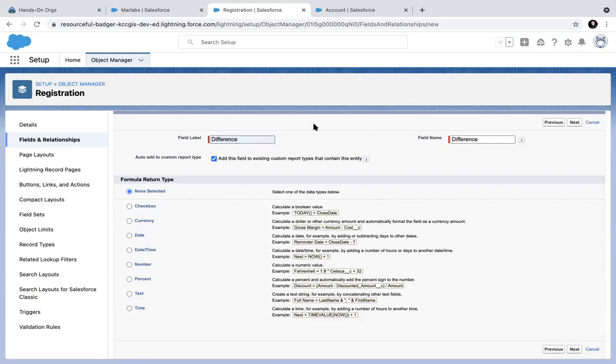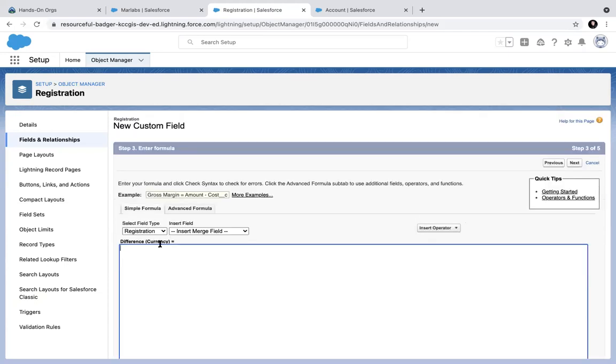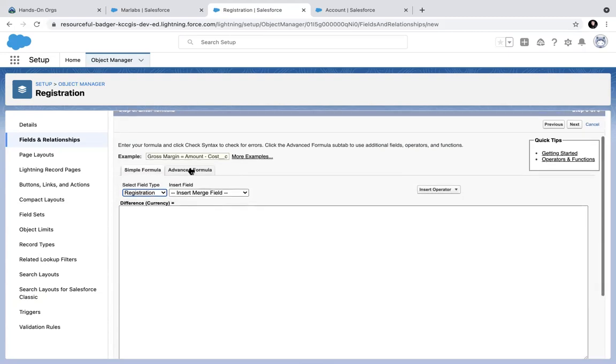So I am doing calculation between two kinds of fields, right? One is the total registration. What kind of field is that? It's a roll up summary field, right? And it is calculating on amount. Amount is a currency field. So let's choose a currency. Decimal is 0, fine for us. So what would be the difference?